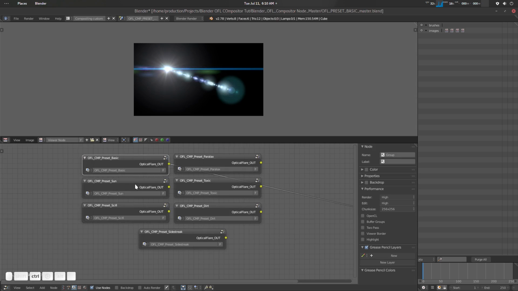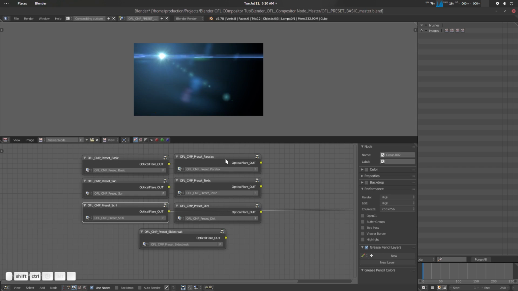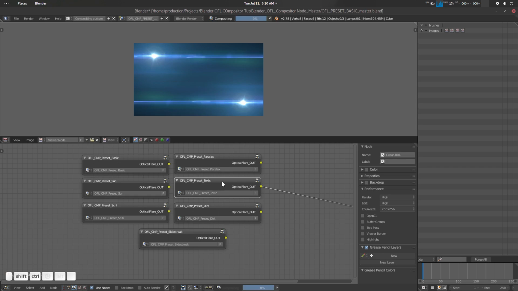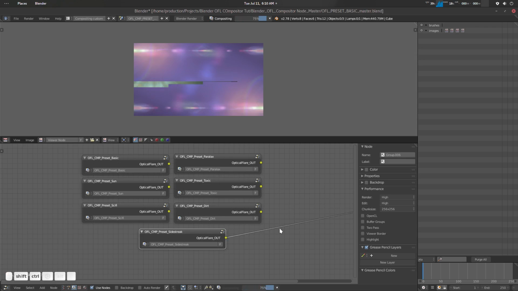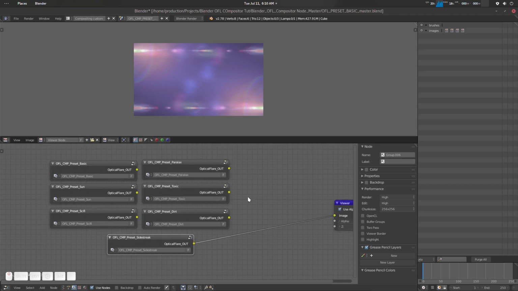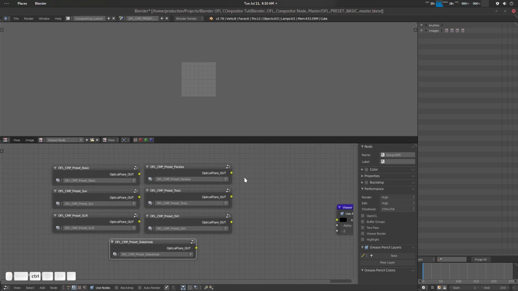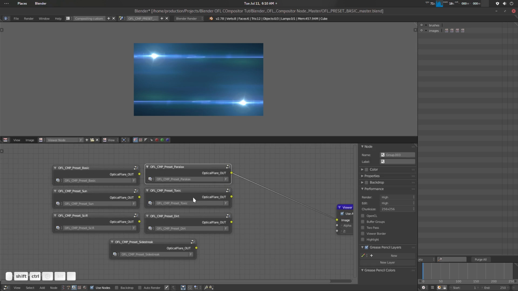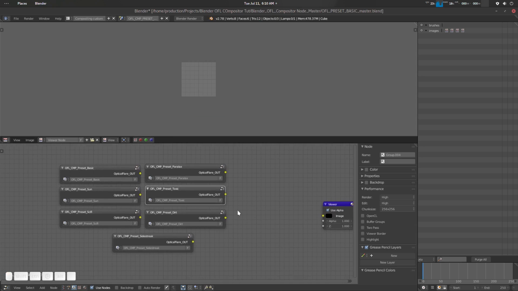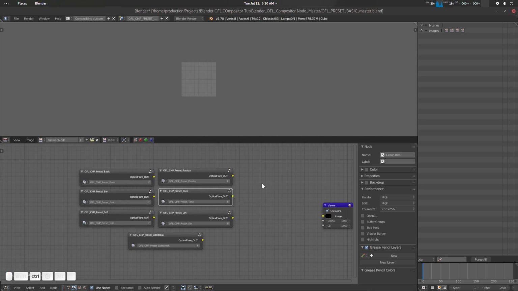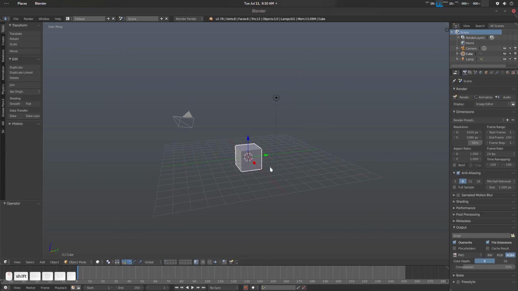Press Ctrl H. We have sun, sci-fi, parallax, toxic, dirt, and side streak. For our project today, we're going to use parallax, this one, and toxic, this one. Okay, these will be our 2 presets. Alright, so let's go to a new Blender file and let's start the project.